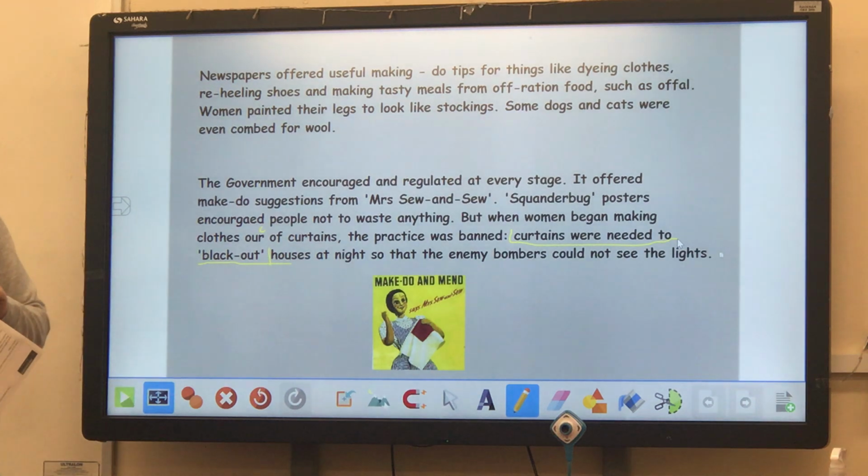Reheeling shoes. Now, do you know what that means? Does it mean like when say? No, I completely forgot. I think you were there. When the sole of your shoe, I know we're wearing trainers at the moment, but normal shoes, those soles sometimes get very thin and run out, wear out. So reheeling them was putting a new heel on the bottom rather than buying a new pair of shoes. So making do with what you've got and mending what you've got rather than going out and buying new.